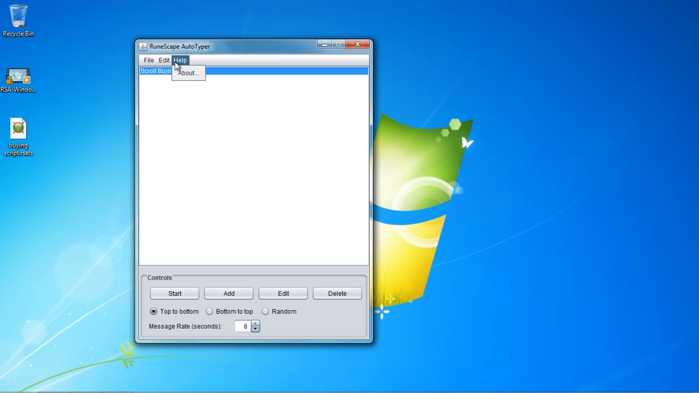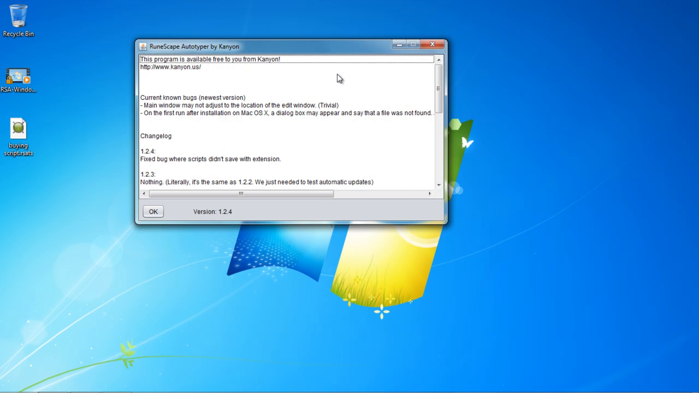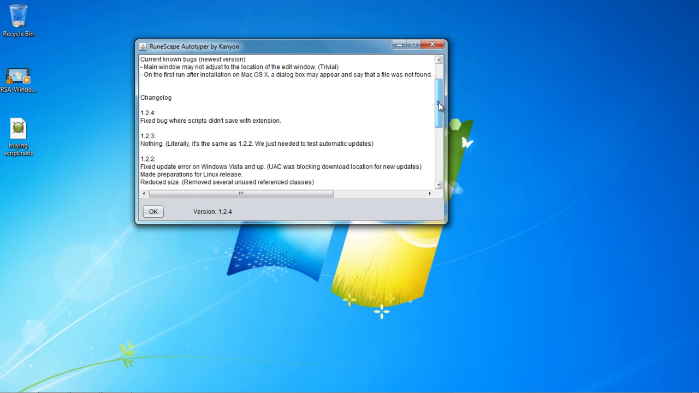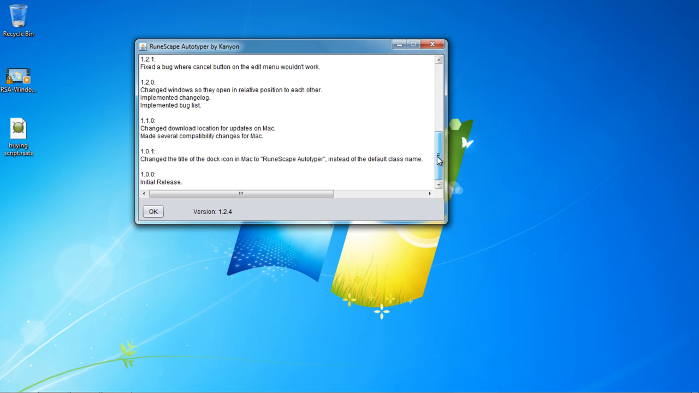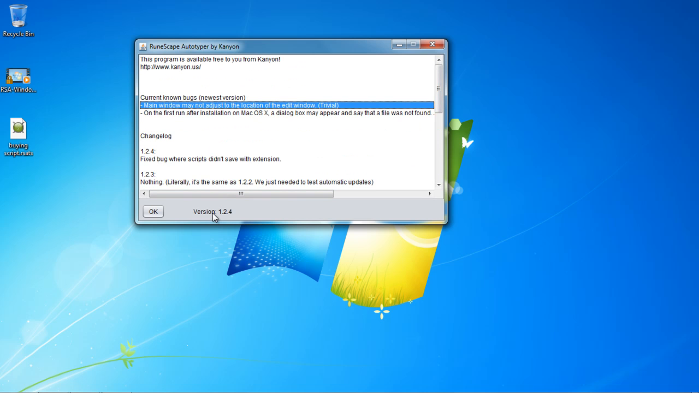And then lastly, in the help menu, we've got this About here. If you click on that, it's going to open up, and up here it's going to give you a lot of information about it. It's just the website that it came from, which would be our website at Kanyon.us. The current known bugs, and in parentheses next to the bugs, it just says how important they are. There's no real bugs at all right now, just kind of little trivial things. And then the change log, which tells you what's new in each version that we've released. And it also tells you the version that you're running right now, right here in the version thing.